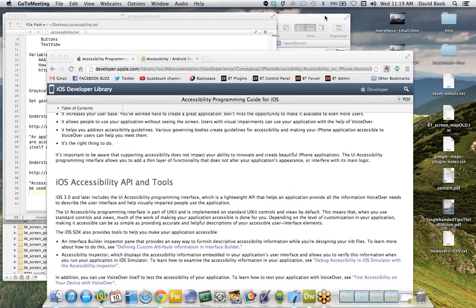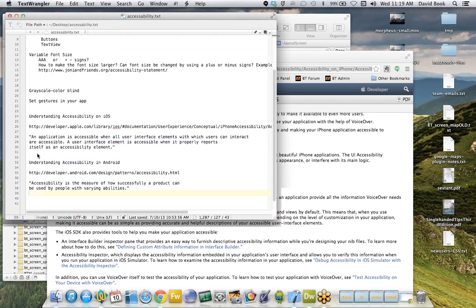iOS is very clearly saying if there's something on the screen, it is or isn't accessible. A button, a view, a list, a map, that UI element, the little slider, it either is or isn't accessible. And it is accessible if a user interface element properly reports itself as an accessibility element. In other words, the developer has taken the time to say this thing is accessible.